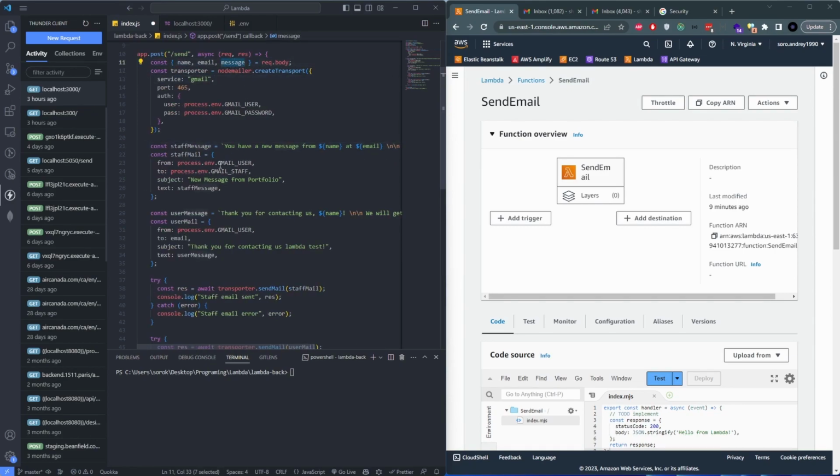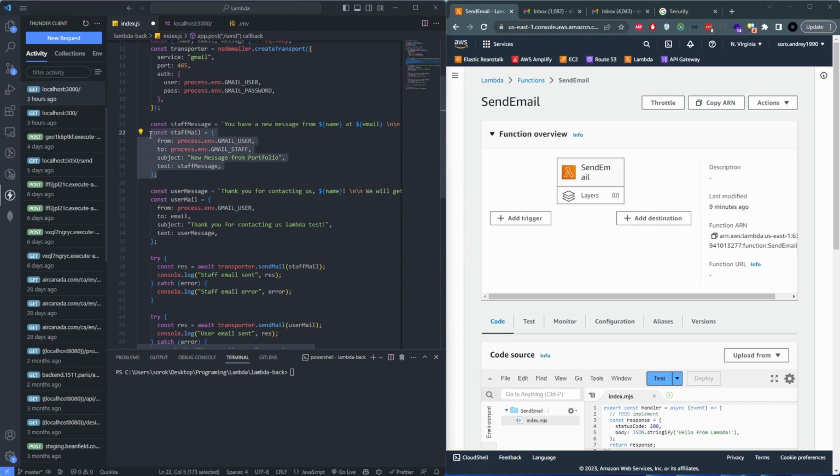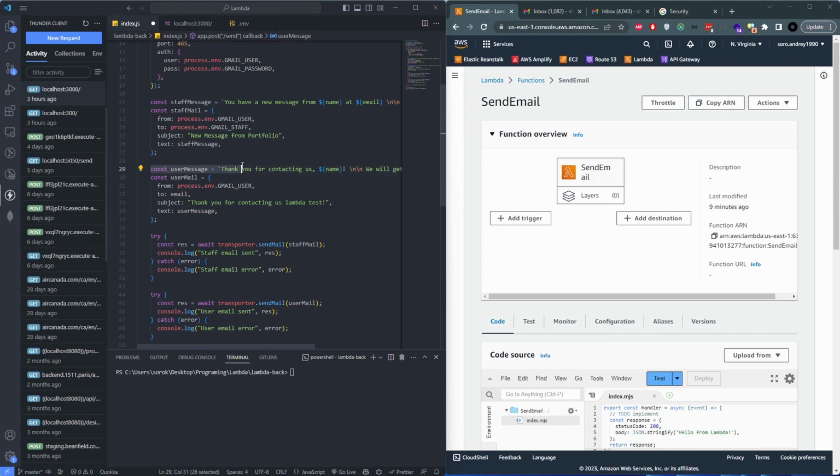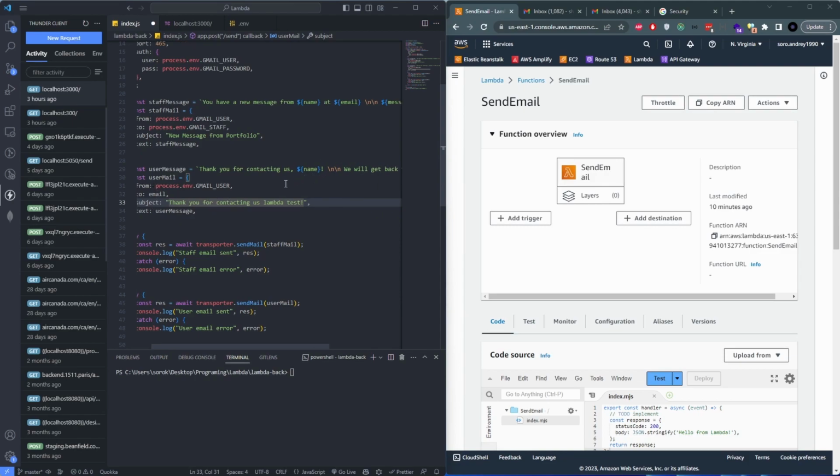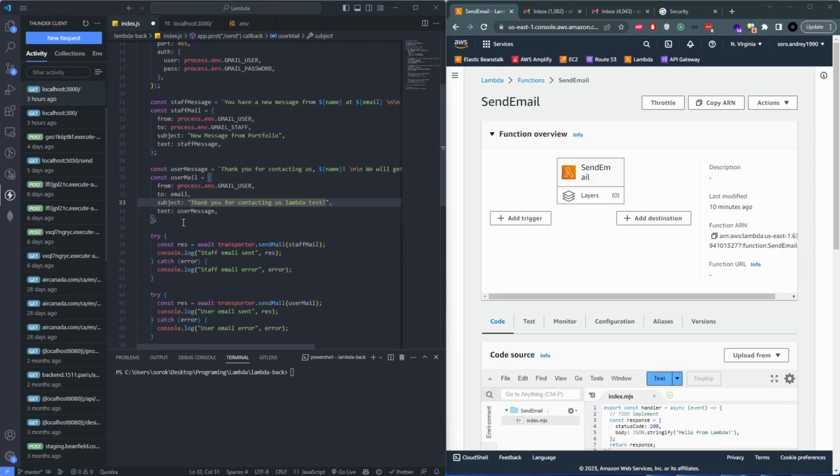that user put together. And then we're putting this together into our staff mail from our user to our staff, the subject, and the staff email that we put together on line 21. Same thing for the user. We are setting up the response for our user. Thank you for contacting us, the name of the user that he or she submits, and then the rest of it goes like that, whatever you want to write there.